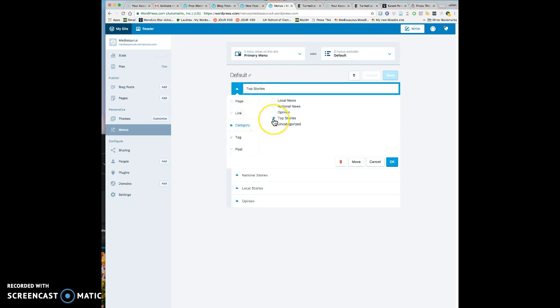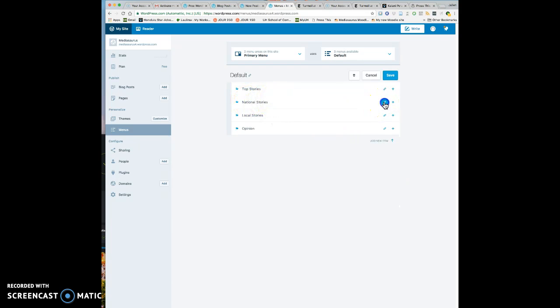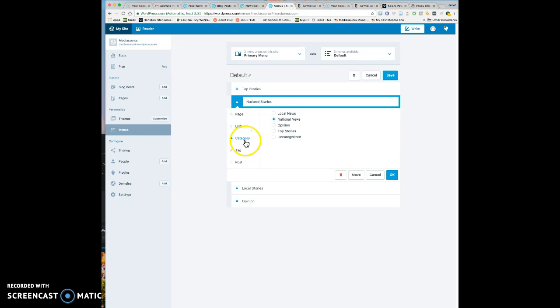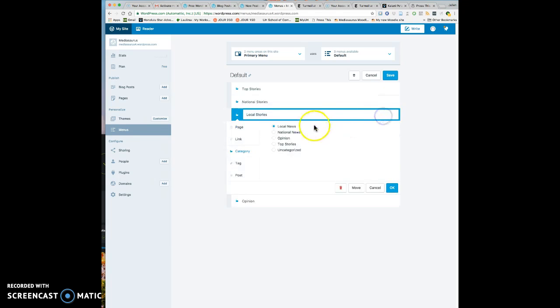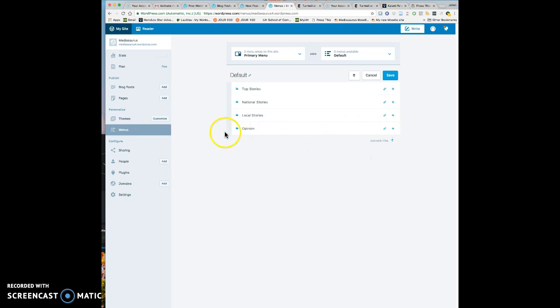And for top stories, click categories, click OK. On national stories, go down to category, click national news, click OK. Local stories, click on this. Local news, click on that, click OK. And opinion, you do the same, and then hit save. Okay, so that's how you make sure that you have got categories that match up with your menus. Now let me show you how to create the news stories and how to put them in the right categories.